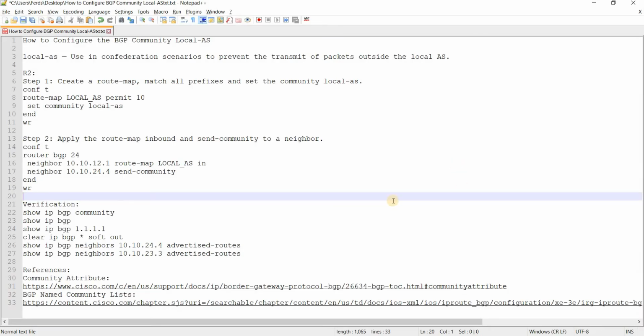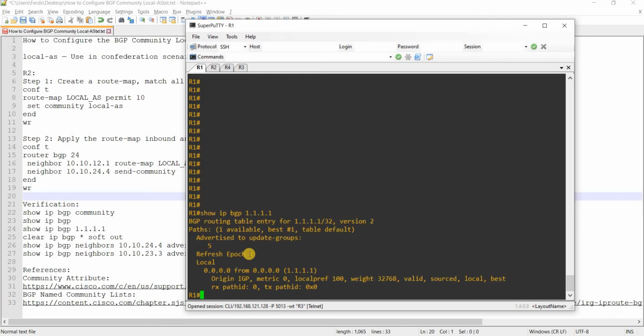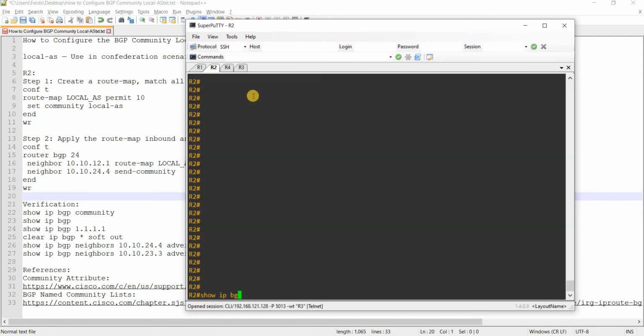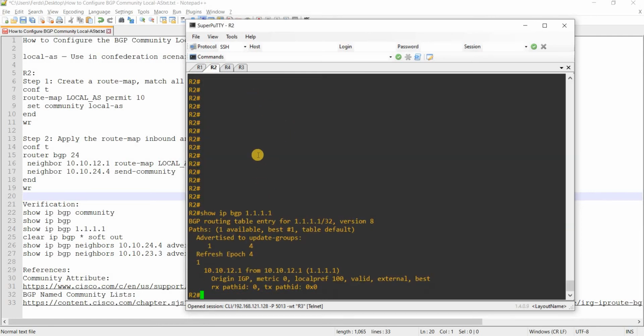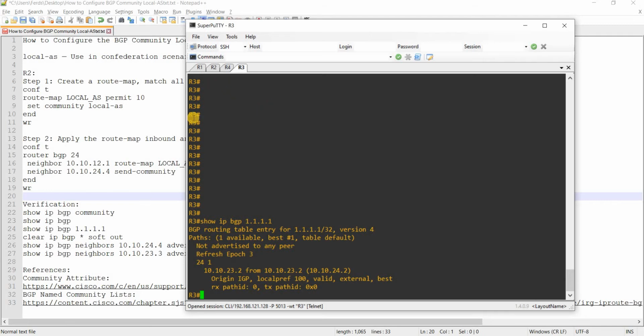And we can verify that by just doing it on R1 first. We'll verify it on all the routers. So R2 is learning it, R4 is learning it, and R3 is learning it.